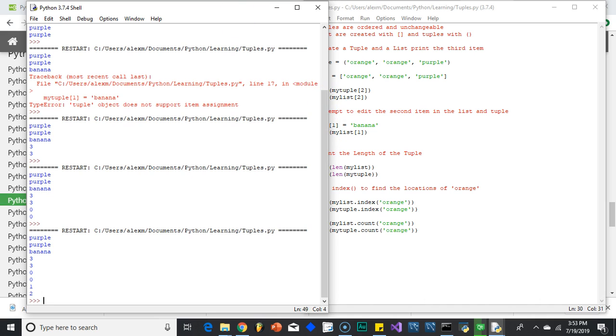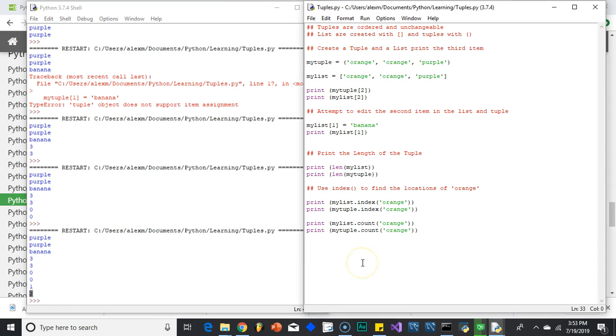Okay, and you can see as we get all the way down to the bottom, past the 2 zeros, because again, that was the original index number for where the first orange is. But see, in the list, there's only 1 orange, because again, we changed the second orange into banana. And then here, there are 2 oranges in the tuple that we created. Okay, so I mean, that's what it is. It's just another way to collect data.